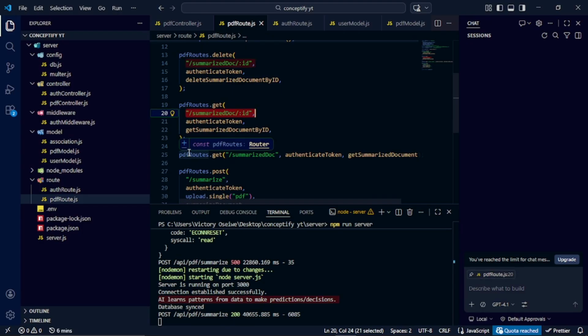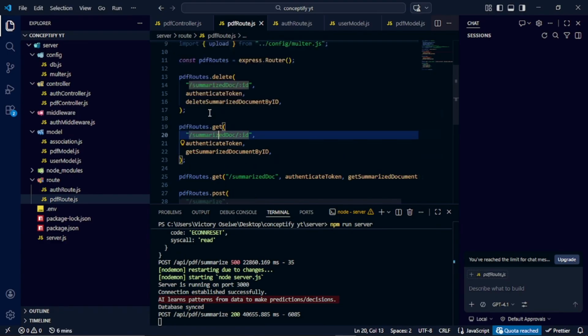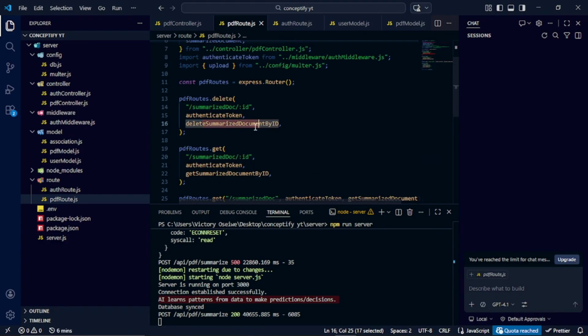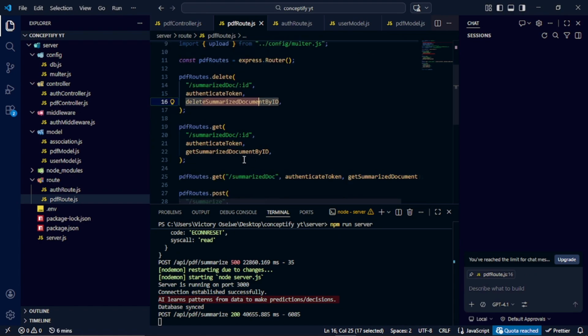So you can actually hit this route over here to get a single document. You can hit this route to delete a single document, and we can also get all our summarized documents using this route over here.